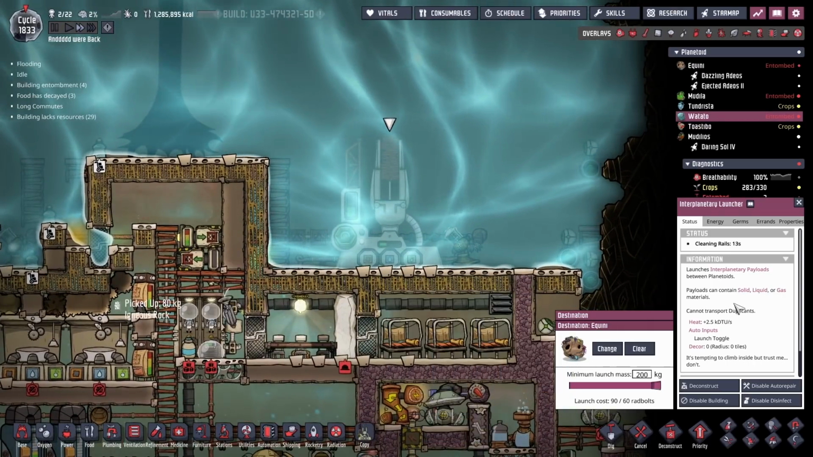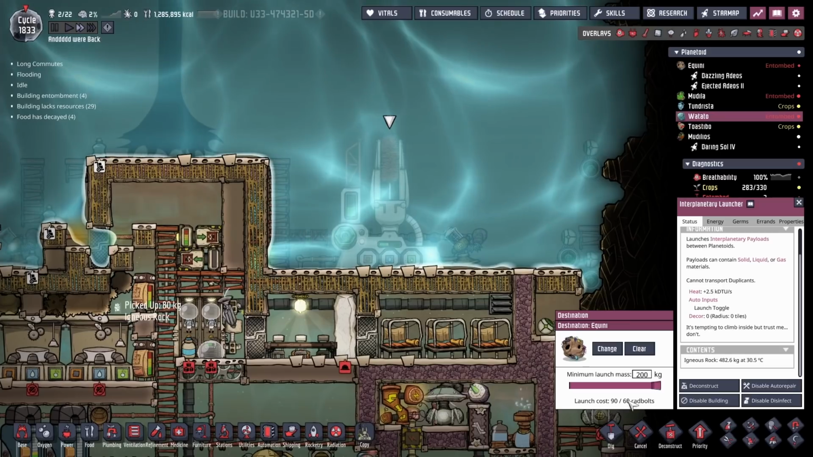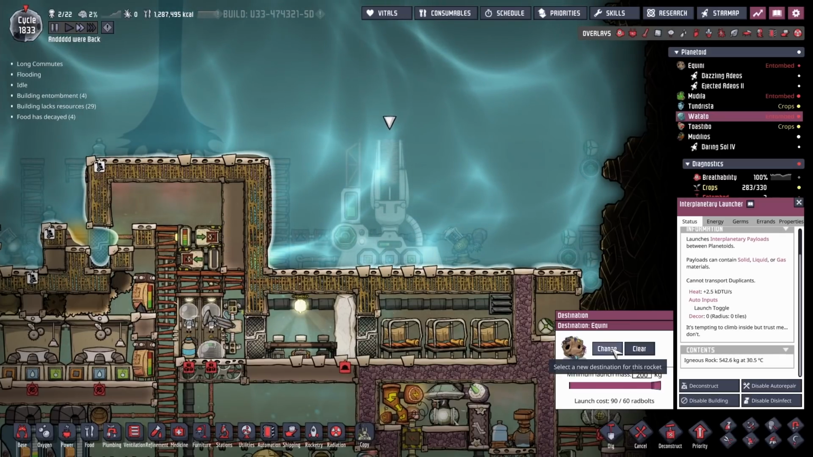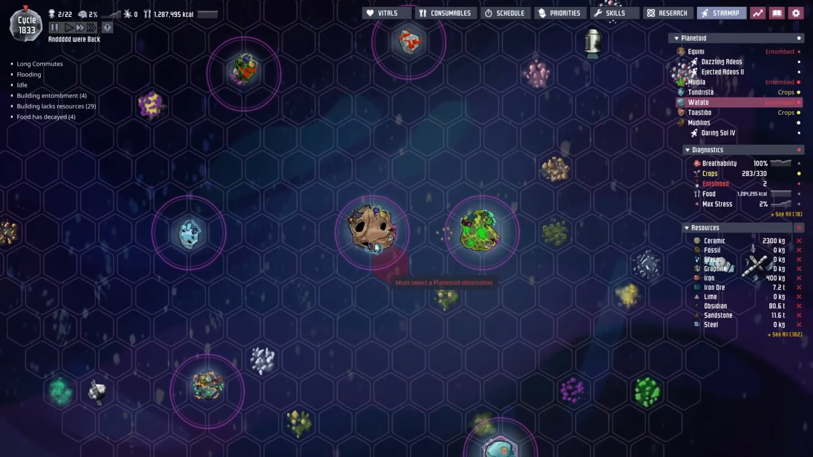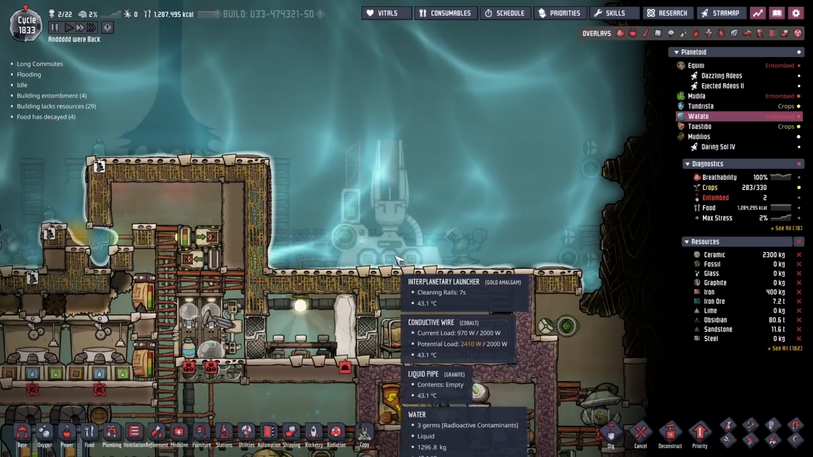Anyway, it takes Radbolts to fire things, and you can see down here the launch cost. And the launch cost changes depending on what planet you launch it towards. If you click on change here, we can fire its payloads anywhere, but the moment we click on a place, say here, it determines how many Radbolts it actually costs. Oh wow, those things can actually hang a left and everything. Never mind, we're going to leave it on the home planet for now.